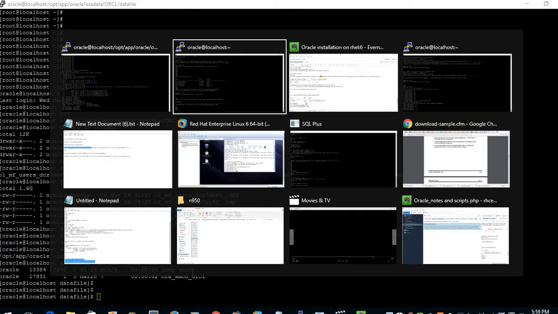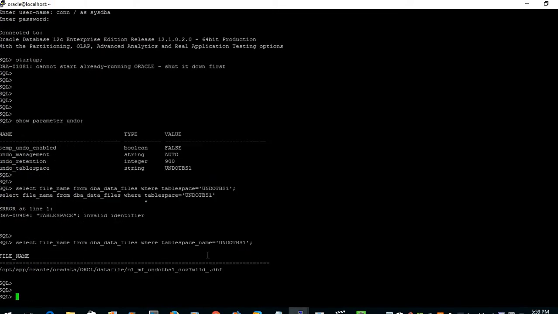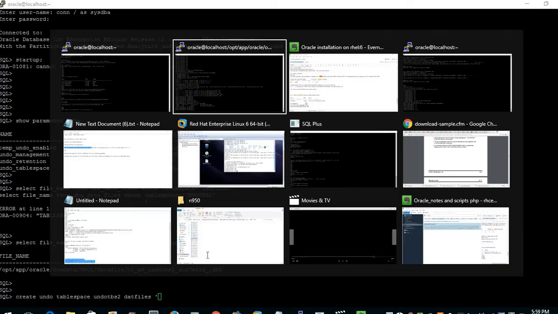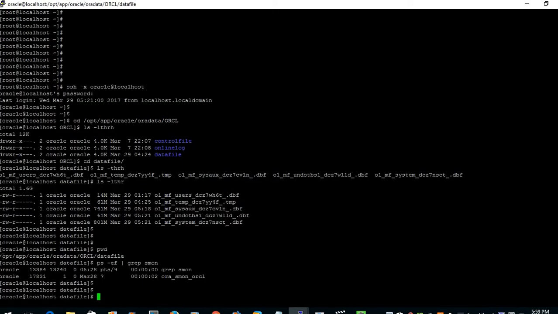So now I will execute a command through which I will create a new undo tablespace. The command will be create undo tablespace, and then the name of that undo tablespace. I will give a new name, undotbs2, and after that the datafile, and then the location of that data file. So I will specify that location.